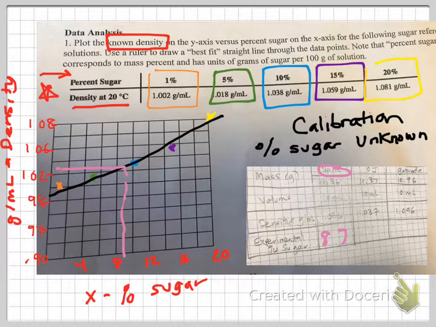And then I'm going to do the same thing, and this time I'm going to do it for orange juice. So for orange juice, it's very close. It's 1.037, so it's going to be just above this one. And then it's right over here. It's probably about 8.8% sugar. And then I'll do Gatorade.